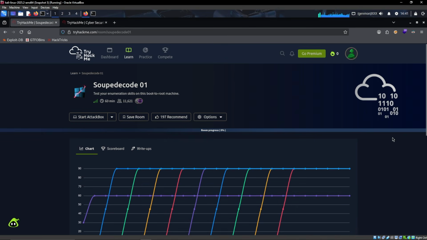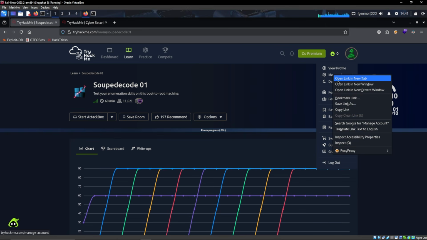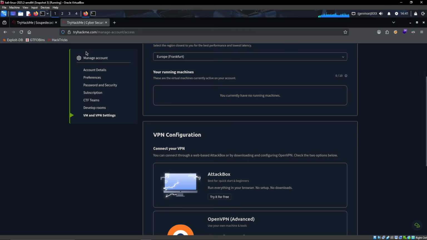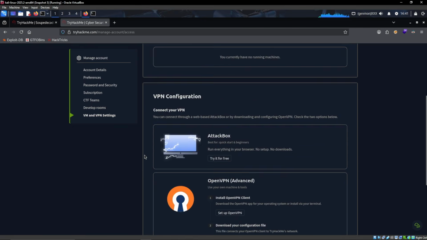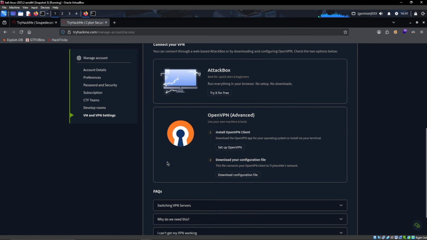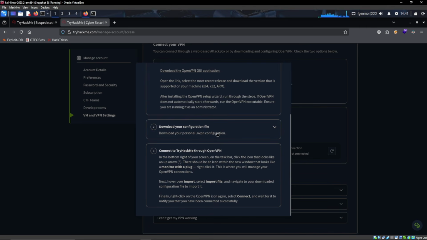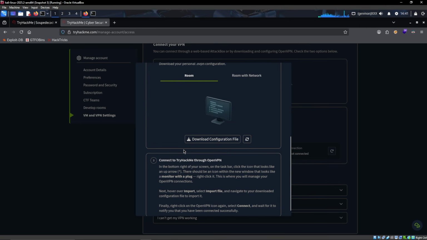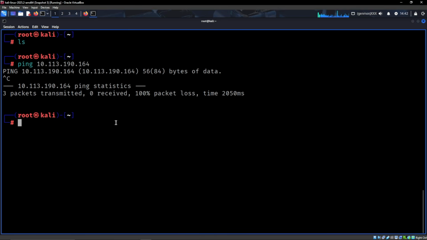right? So to do so, you simply just click here, you right click and open manage account. And then you come to the bottom of the manage account right here. And then we can set up the OpenVPN, okay? So to do so, we will set up the VPN like so. Download our configuration file. For room, download configuration file like so. And it gives us a EU Central.